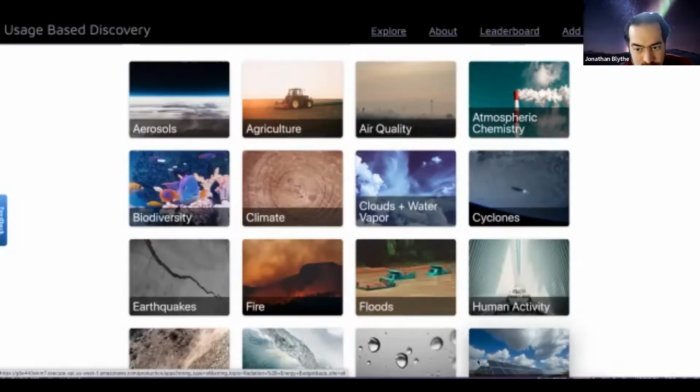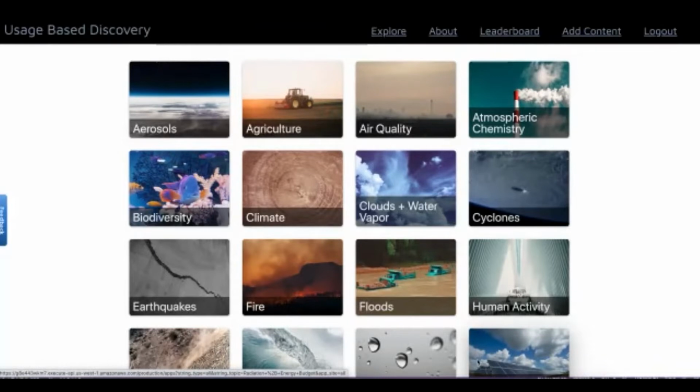Welcome to the usage-based discovery application. Right now we're on the usage-based discovery homepage. You can see here we have a pretty simple list of topics. And the goal is to make this process of earth science data discovery as easy and accessible as possible. So we've avoided using any specific jargon or words that perhaps a non-expert or an interdisciplinary scientist would not be as familiar with.